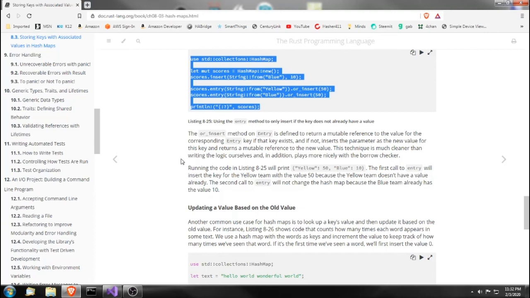Running the code in listing 8-25 will print yellow 50, blue 10. The first call to entry will insert the key for the yellow team with the value 50 because the yellow team doesn't have a value already. The second call to entry will not change the hash map because the blue team already has the value 10.